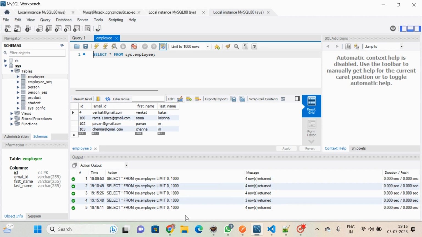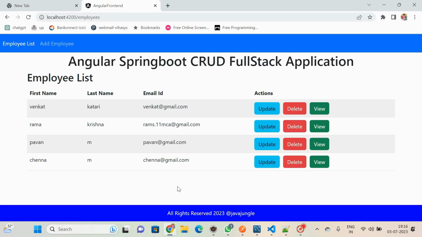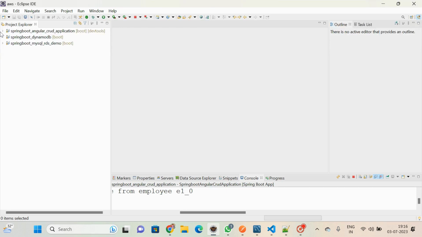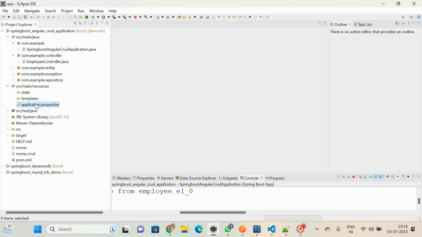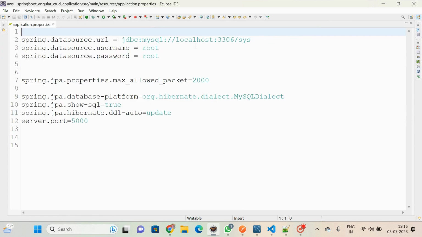Okay, so coming back to the deployment process. Now if you observe the code, the Spring Boot Angular CRUD application, if I open application.properties, here I am using local MySQL credentials. Now I just want to use the AWS RDS MySQL instance, with respect to its credentials.